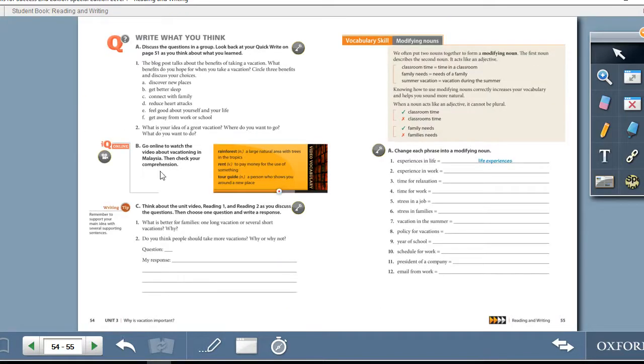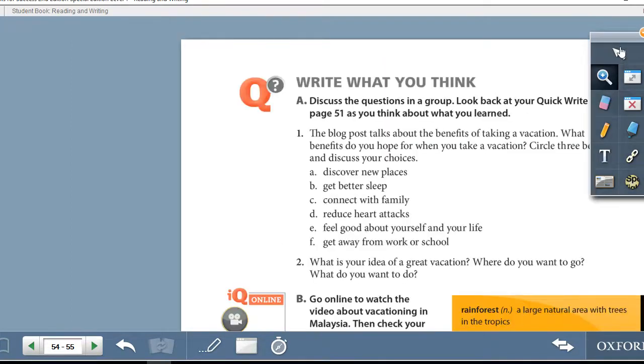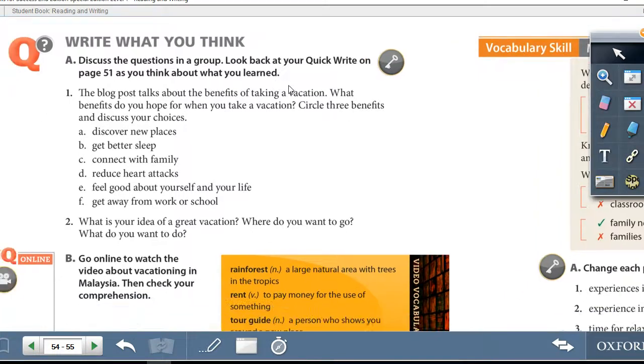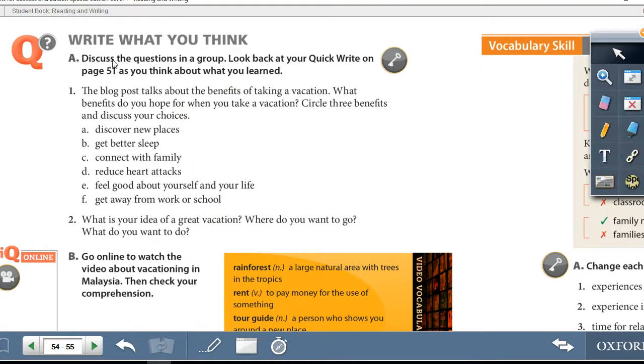And then the next page, page 54. Let me zoom in for you. Okay, it says write what you think. Exercise A. Discuss the questions in a group. Look back at your quick write on page 51 as you think about what you learned. Right, there's the exercise here. Number 1. Number 2.